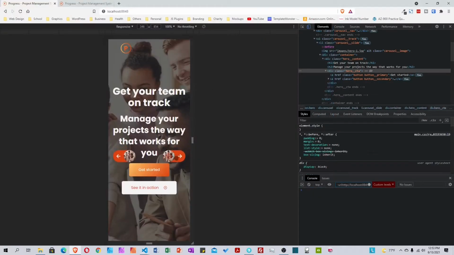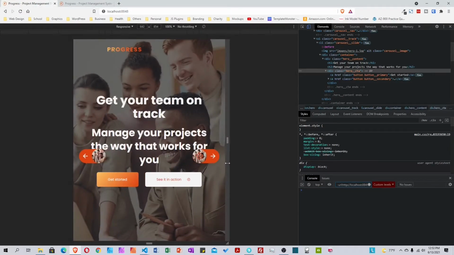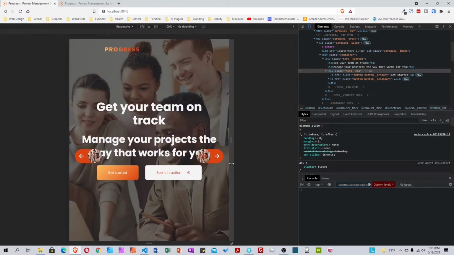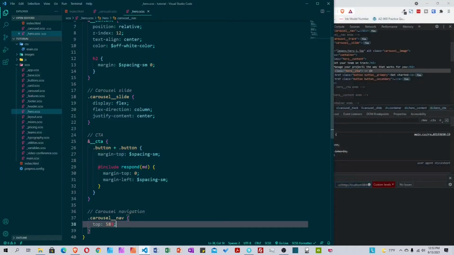Now let's scroll down a little bit. Now let's try other devices. Somewhere right here. Medium devices. I'll copy this real quickly.